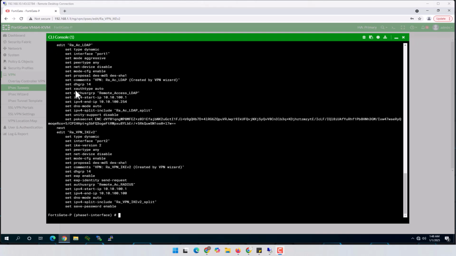You can see here that the X authentication type equals auto, and that is IKE version 2. But here, if we come to the tunnel that we configured for IKE version 2, you can see that we enable the EAP and then set EAP identity to send request, and then set the authentication user group to the user group that we created before.